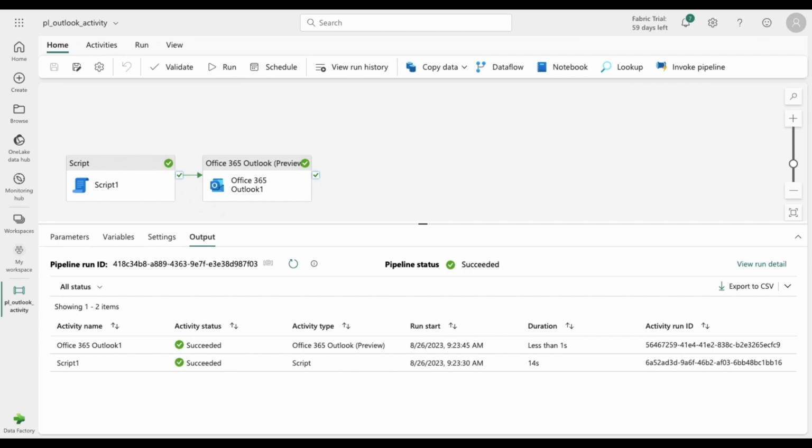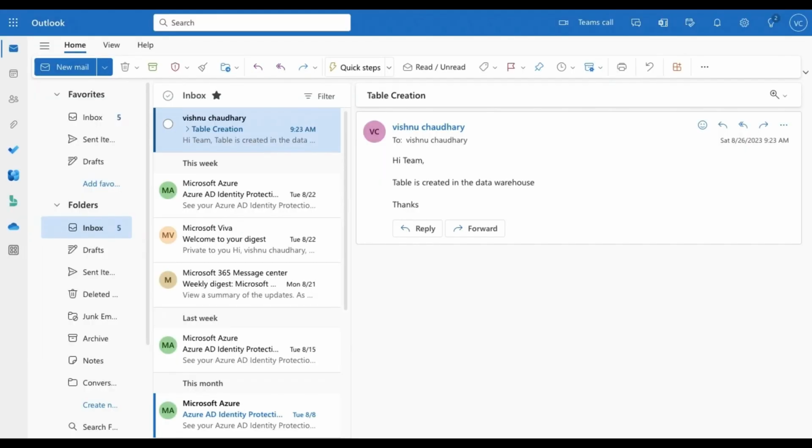Our pipeline is completed successfully. To verify the result, let's go to our Outlook account. Here our message delivered successfully.